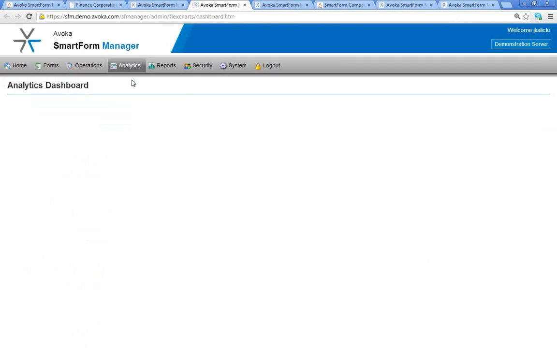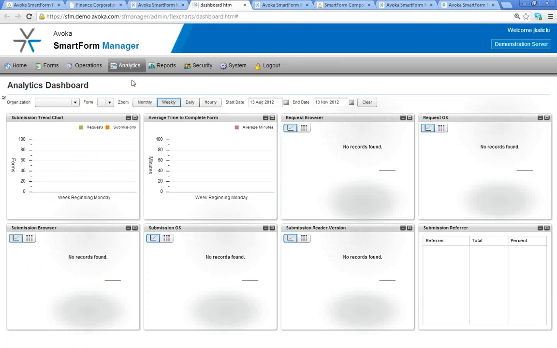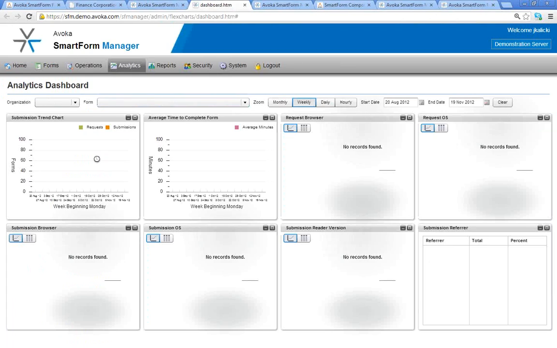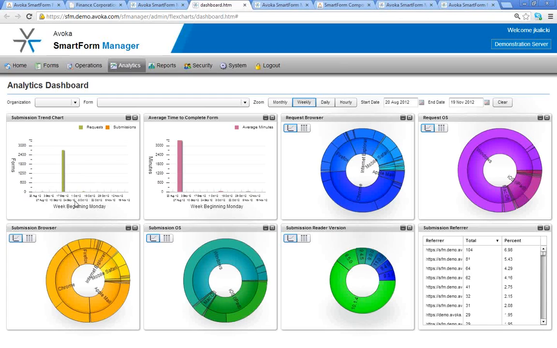And then in addition to that, I've also got the aspects around analytics about what's going on as a whole. So I can come in and see submission trend charts, average time for completion, what my demographics look like as far as where they're coming from, or what type of browser they're using. All those kinds of things are there to really drill in and learn more about the type of data and the health of the system that's going on. So, a lot of breadth inside of SmartForm Manager to really help manage that aspect.